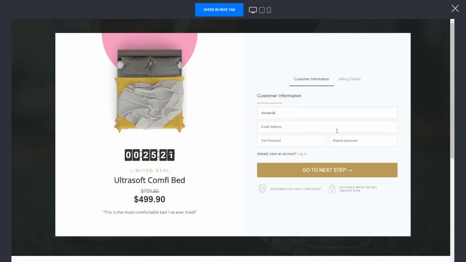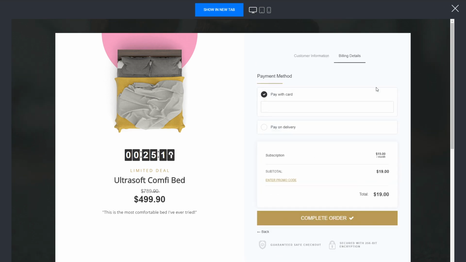So let's add our name. Let's add our email, it doesn't matter what it is, domain.com for example, add a password, repeat the password, and go to the next step. Now here we have the Stripe field, so we can add our information, and we have here the 19 per month, the total, and we can complete the order.